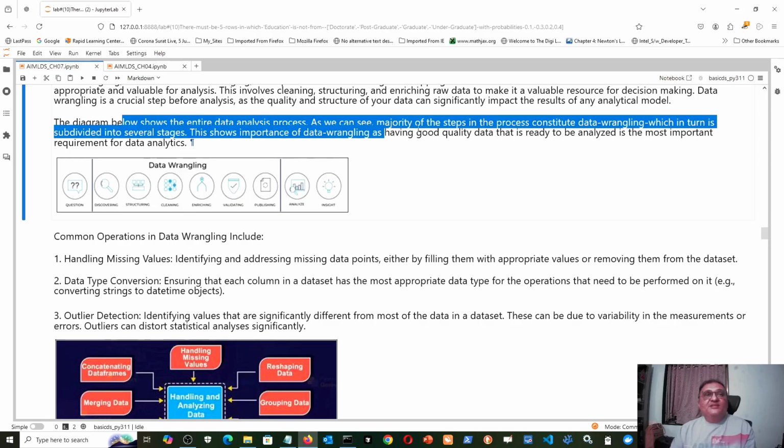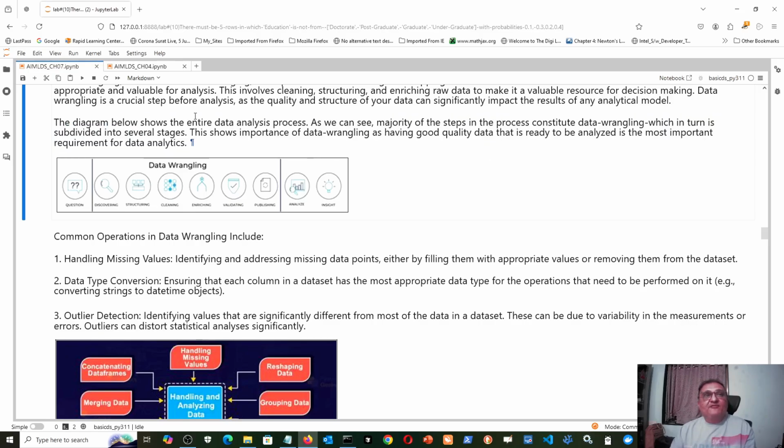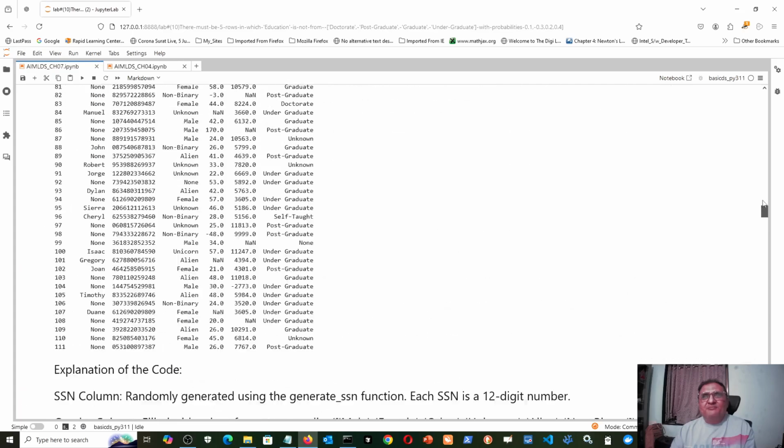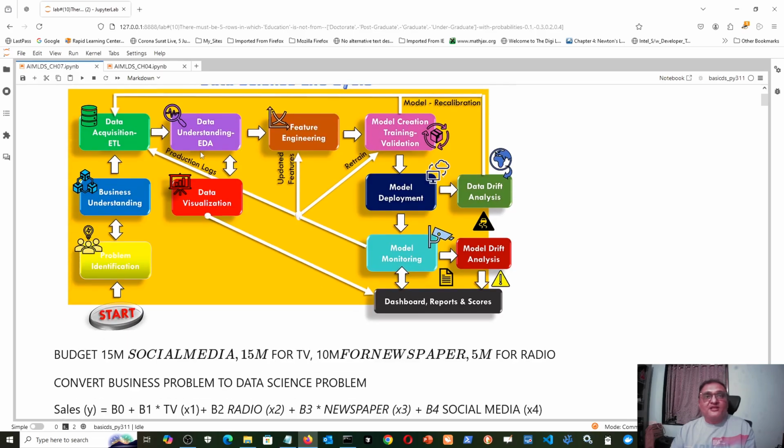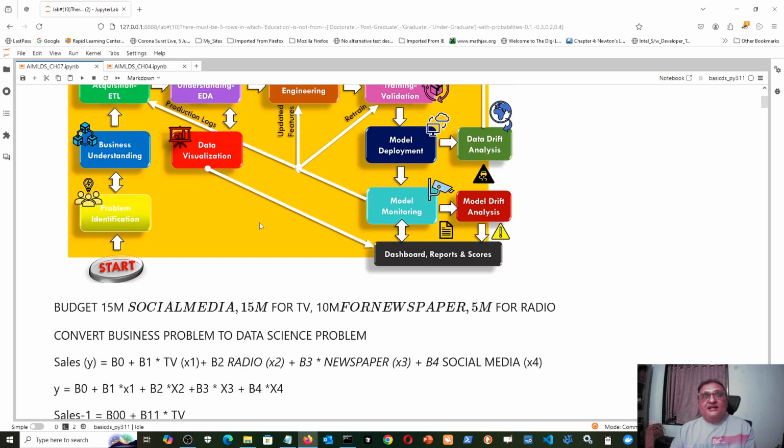Here, this process of data wrangling, in fact the entire data analysis cycle, is shown, but in a very simplified diagram. I prefer this diagram because nowadays a lot of expectations are added in the data scientist profile.